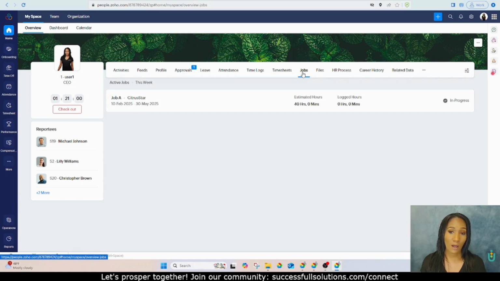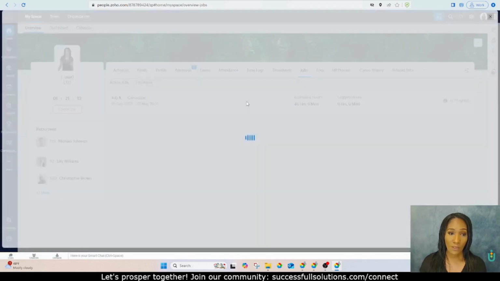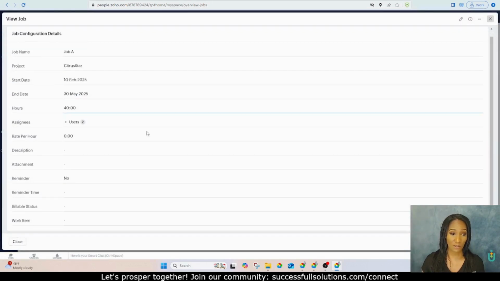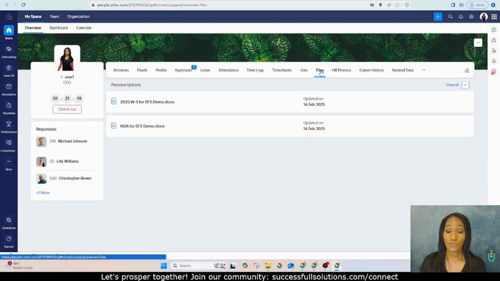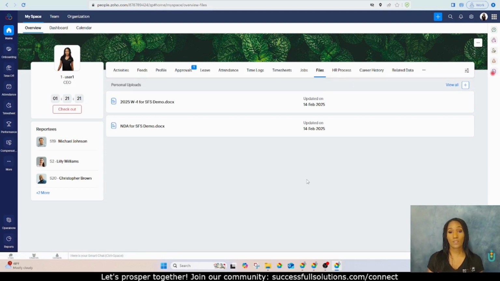Jobs are entered by whomever, really, and they're tracked, the estimated hours to complete that job, as well as how many hours have been logged to that job. This will show here. You have the ability to click on it to look at the details a little bit more closely. The file section would be a collection of files for me.